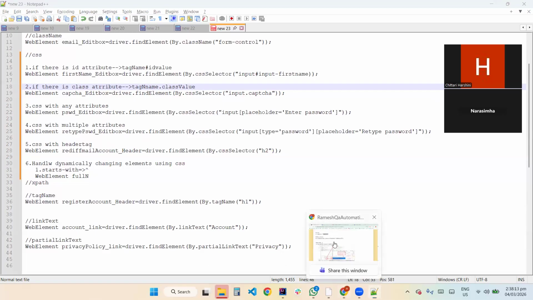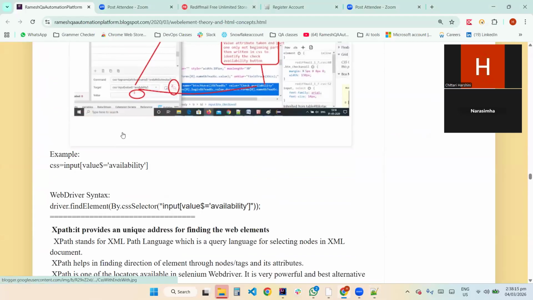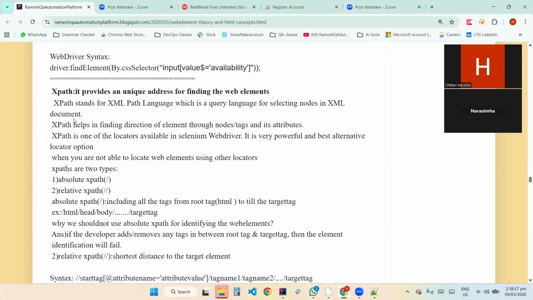Yeah. Then next, what is meant by XPath? See, it provides a unique address for finding the web elements. XPath stands for XML Path Language, which is a query language. XPath helps in finding the direction of the element through nodes.